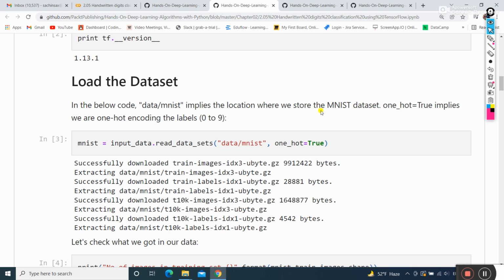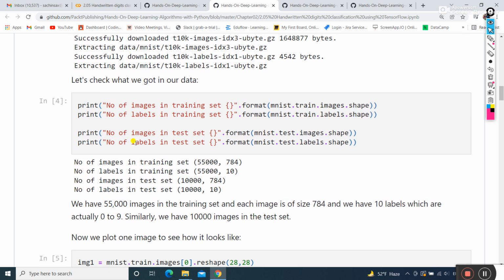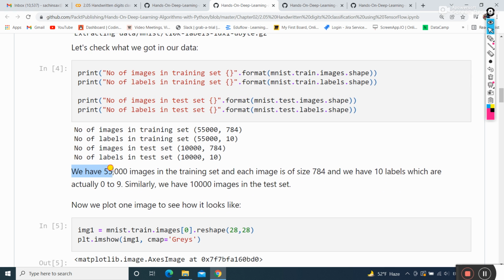This specifies the location where we store the MNIST dataset, and one_hot equals true implies we are one-hot encoding the labels 0 to 9, because we are going to recognize the digits 0 to 9. In this dataset we have 55,000 images in the training set, each image of size 784, and we have 10 labels, which are 0 to 9. Similarly, we have 10,000 images in the test set. So this is all about the dataset.